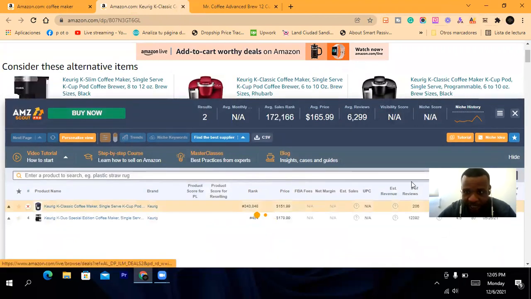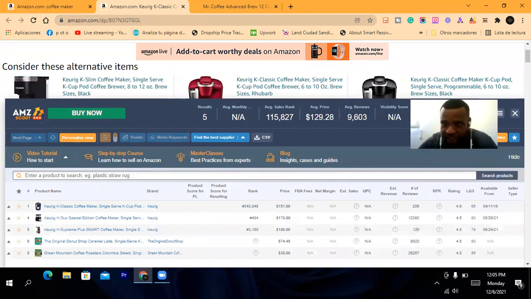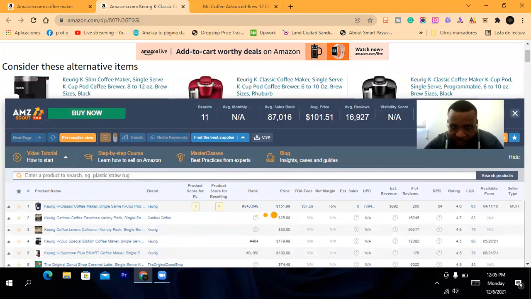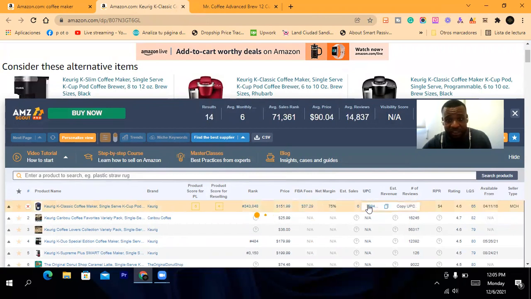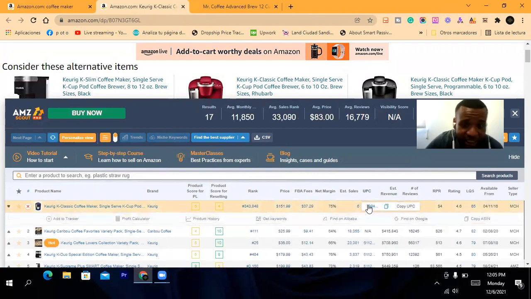This item has a price of 151. The sales rank isn't great. It sells a couple times a month. It sells 6 times a month. So you can definitely sell this item.